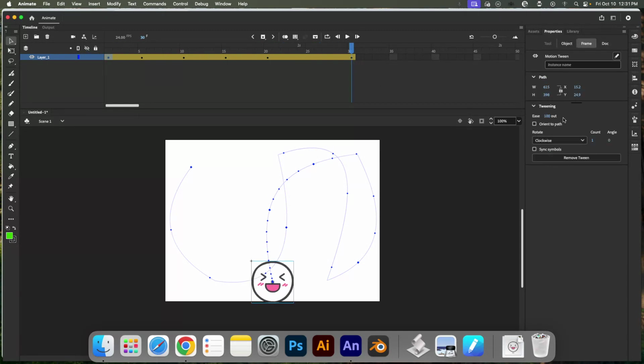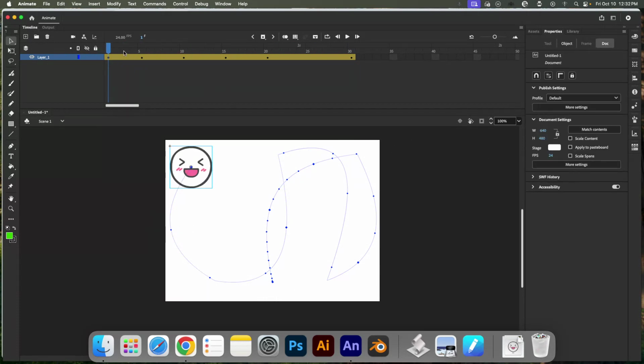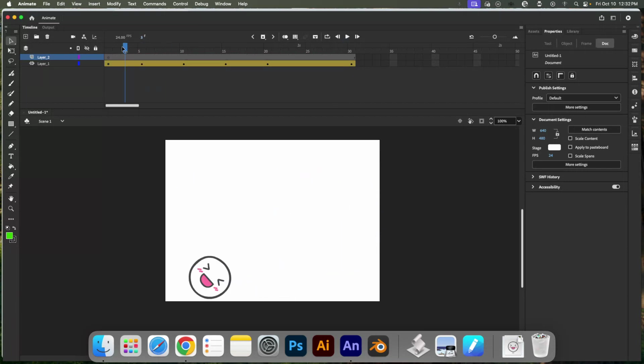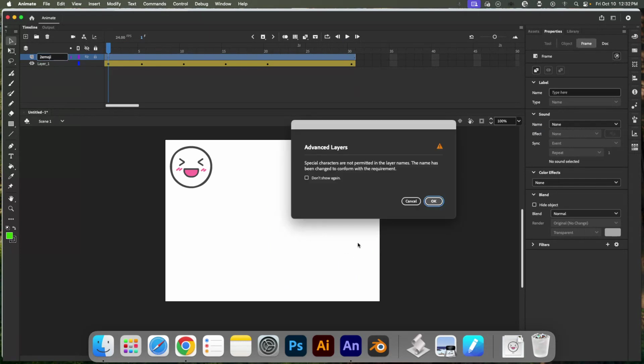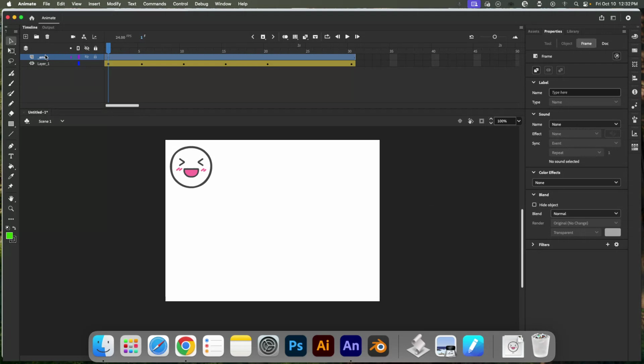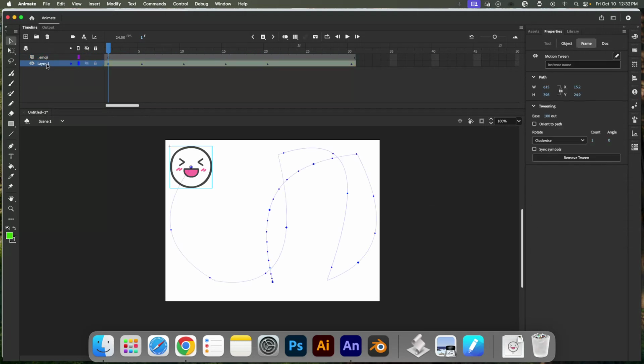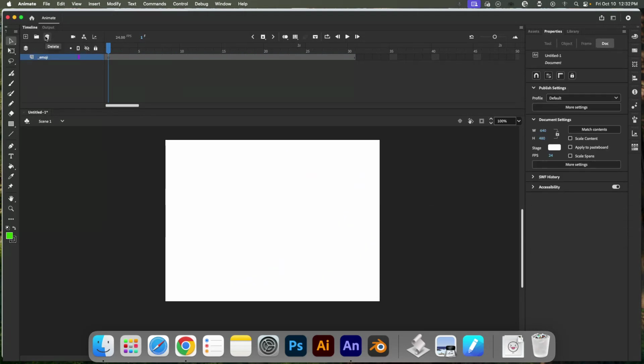So that is it for motion tweens, the process of adding them, customizing them, adding ease in and ease out. What I want you to do is think about the emotion, or the emoji that you picked. Once you feel comfortable making your first one, I'm going to add a new layer and call this my second emoji. Oh, my bad, you can't add numbers, so I just changed it to emoji. And I'm going to delete this one.